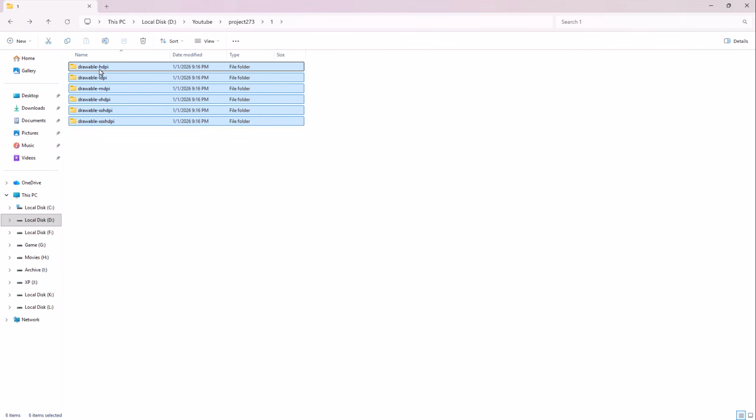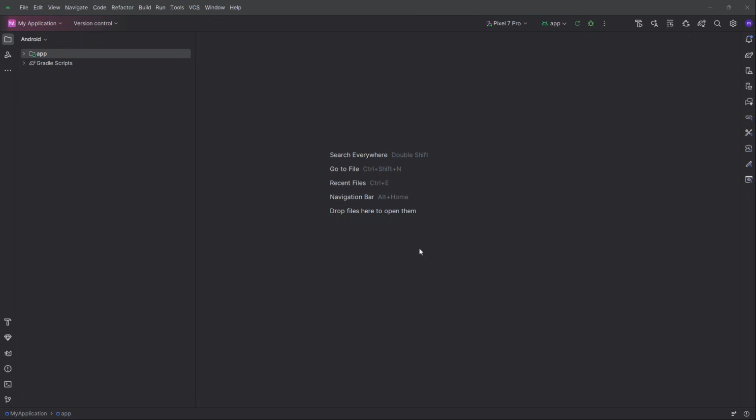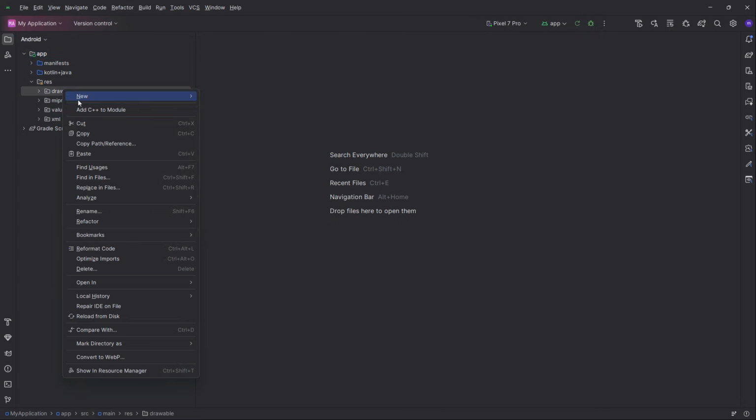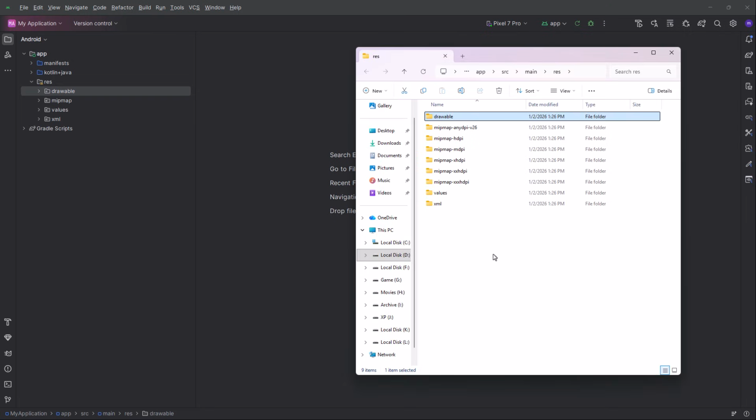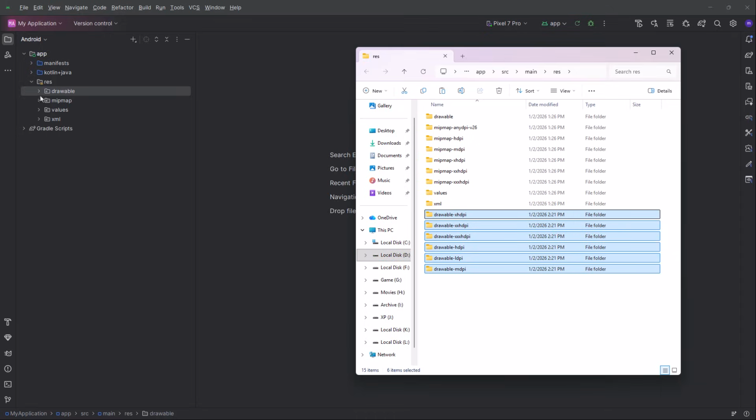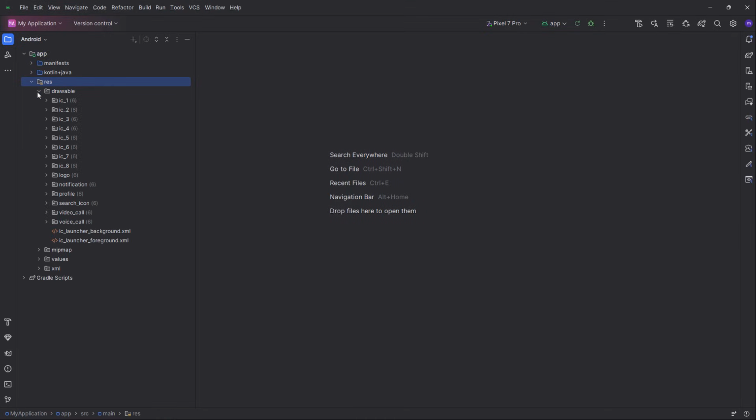Highlight all these drawable folders and copy them. Now pay attention here so we don't put these in the wrong place. Back in Android Studio, right-click on your Res folder, go to Open In, and select Explorer. We want to paste those folders right here inside the Res directory. And boom! Now Android Studio knows exactly how to handle our images. We are ready to roll.